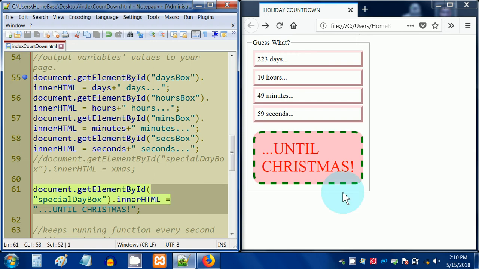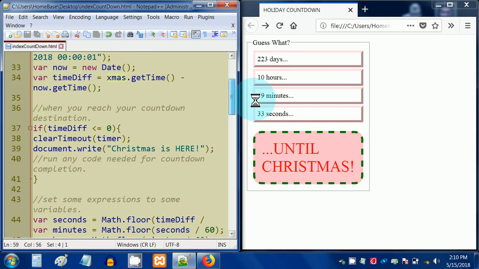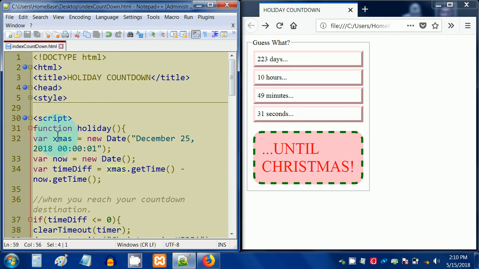Here I am assigning this element that I gave the name special day box, because that makes sense to me, because it may not always be Christmas. It may be whatever special day I want to refer to. Here I gave it its own string, dot dot dot until Christmas. If I were to have many special days, like here I created xmas up at the very top, var xmas equals, and then this is the date that I was targeting.